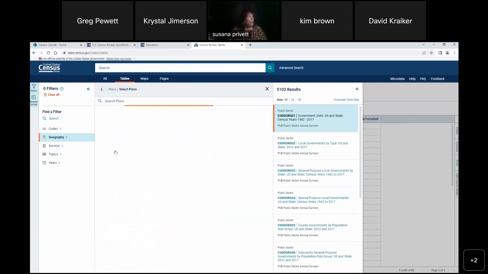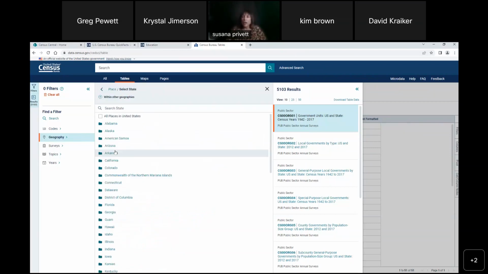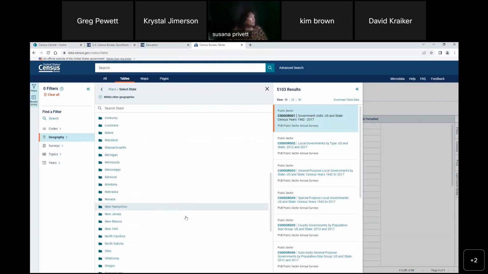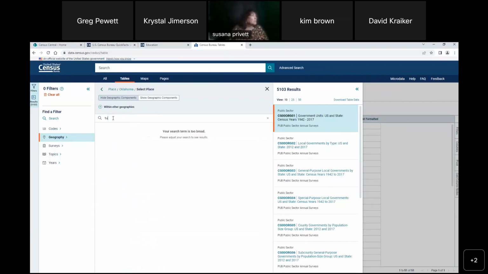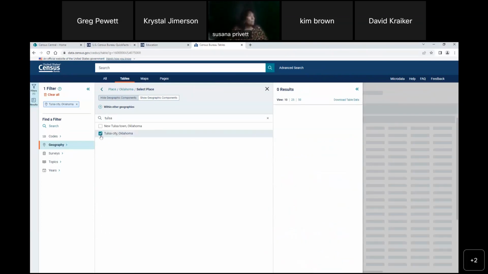So I'm going to click on that. Once you do that, you have to tell it what state the geography is in. So I'm going to scroll down and find Oklahoma. Click on that. So now I can either scroll down the list of places, or actually up at the top, I can type Tulsa, and there it is, Tulsa, Oklahoma. So now I've got my geography.